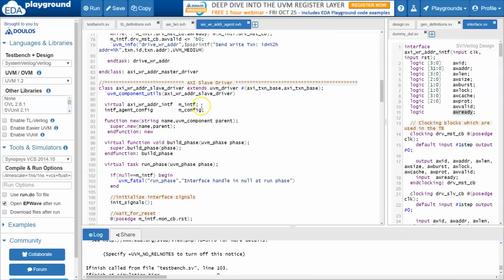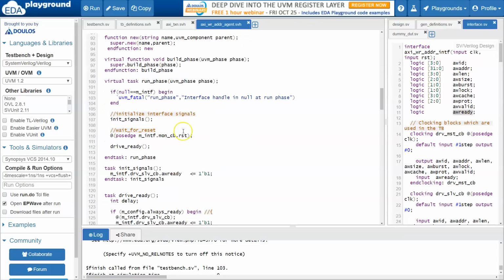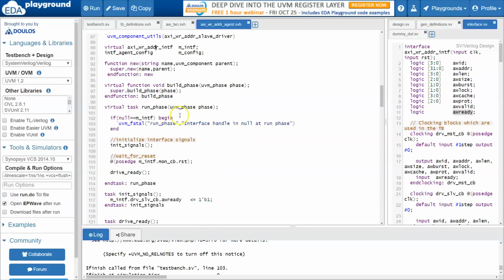So to make things simple, our slave driver is a simple driver which will drive the slave's ready signal randomly. But if in the actual DUT the functionality of the DUT slave is to drive something else, then you need to write the exact same kind of slave driver as you had written in the case of a master driver. So here we will make our slave driver a simple driver which will drive the ready signal randomly.